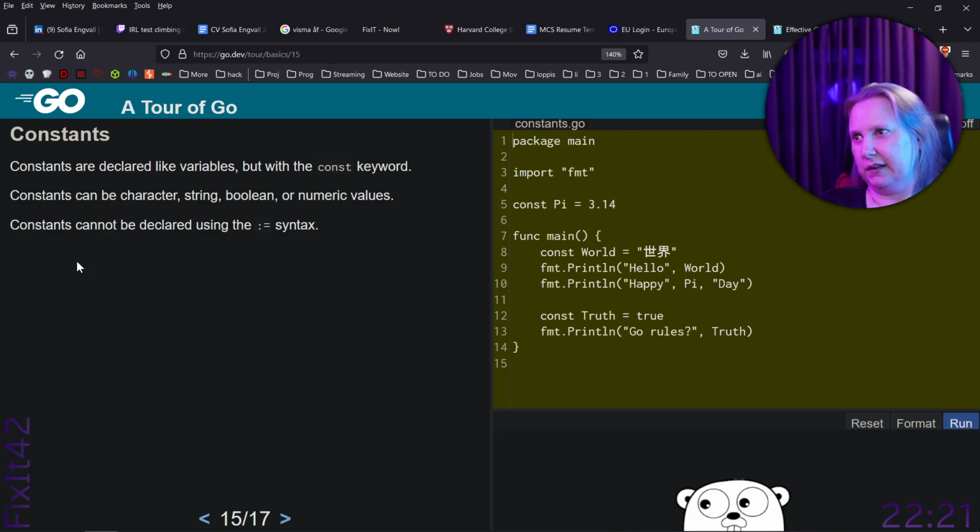Constants are declared like variables, but with the const keyword. So instead of var, we have const. They can be character, string, boolean, or numeric values.